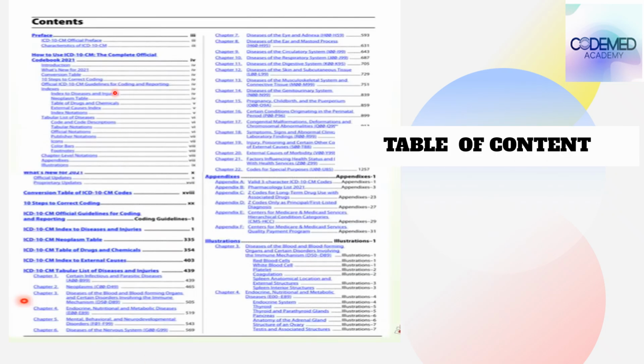So this is the table of contents, where what is there in the book is written. The 22 chapters which are there are properly written. Then the appendices, illustrations, and then there is the neoplasm table, table of drugs, index to external causes. Everything is written in the table of contents.